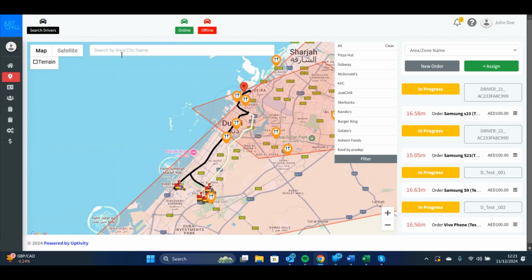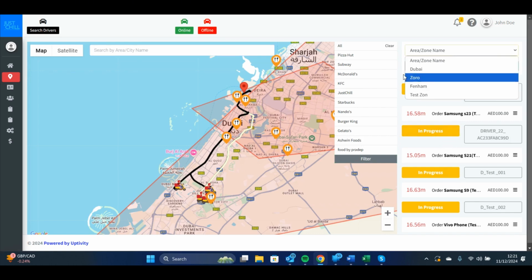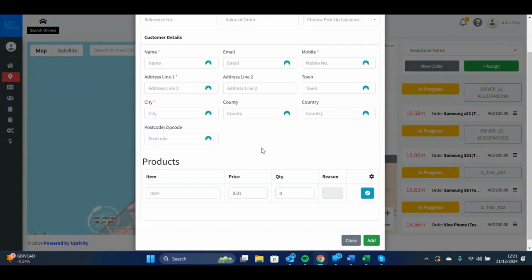And then if I want to search, for example, for a specific area of the city, I do it from here. Then I have my businesses, all the depots or locations I have, running down the right-hand side. And then I have my orders here. So this is the core of what most people use this for. I can filter by a specific area or a zone. I can put a new order directly into the system.